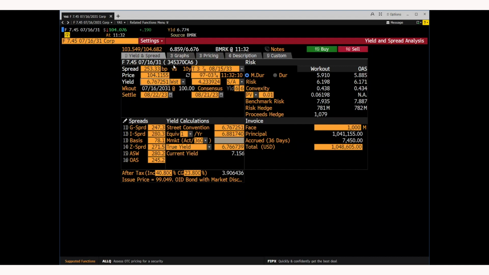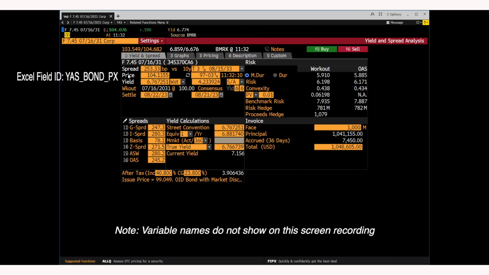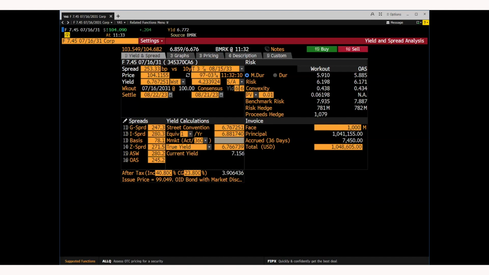Now in Excel, we need to figure out what all these variables are called. If you hover over different fields in Bloomberg, it's going to tell you at the top of the box that the Excel field ID is YAS_BOND_PX. So that's how we would look up this variable in Excel. Same thing if I move down to yield, right? That is the variable name. So first up, we're going to start off by just setting up our Excel spreadsheet.